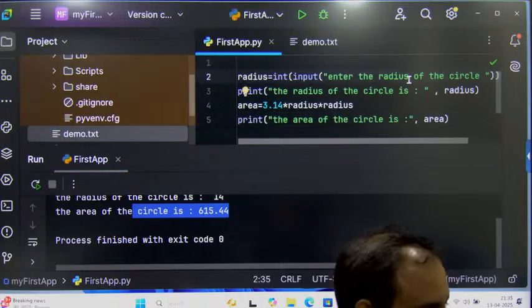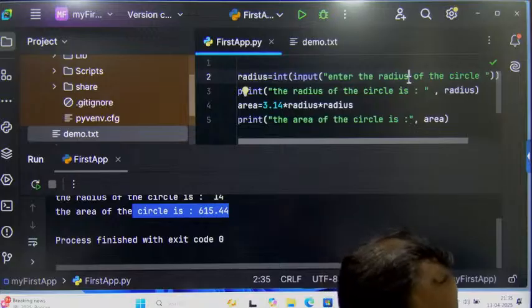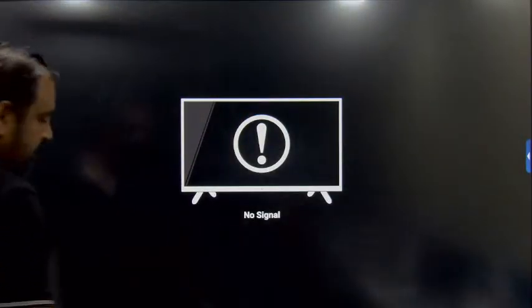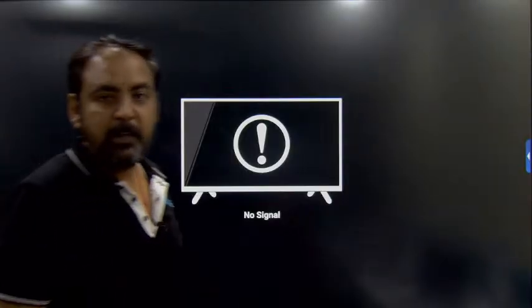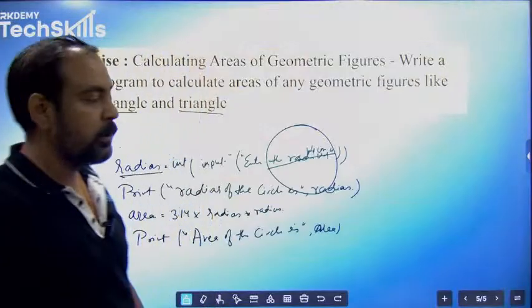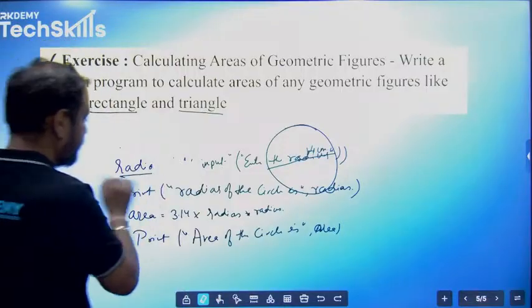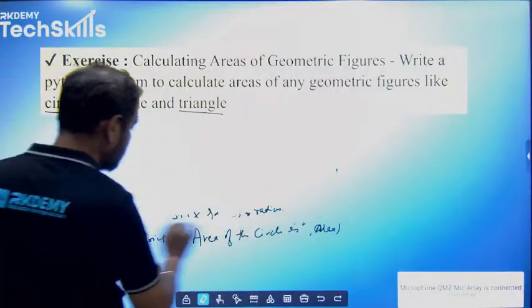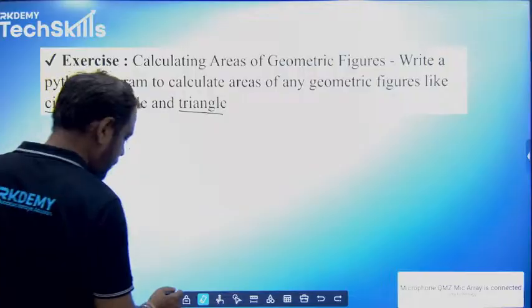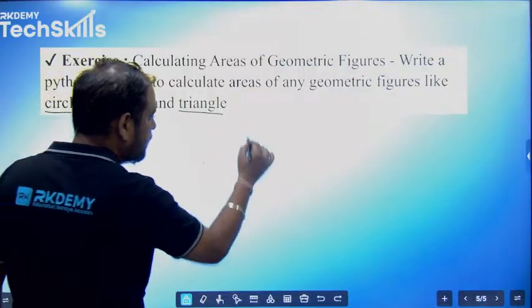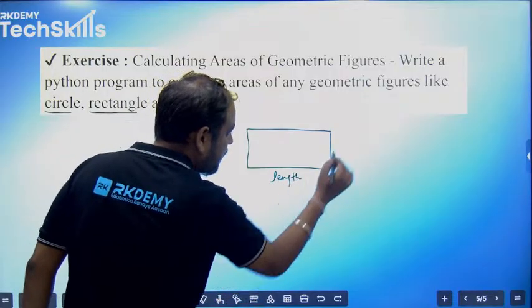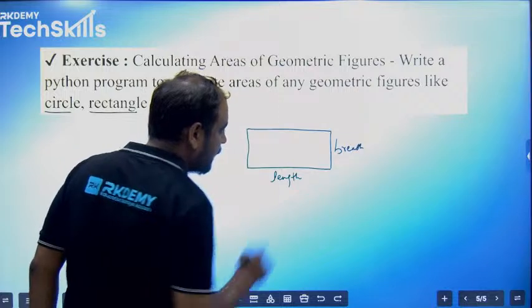For a rectangle we have length and breadth. For a circle we need only one input, but for a rectangle suppose this is my rectangle, this is my length, and this is my breadth, okay.